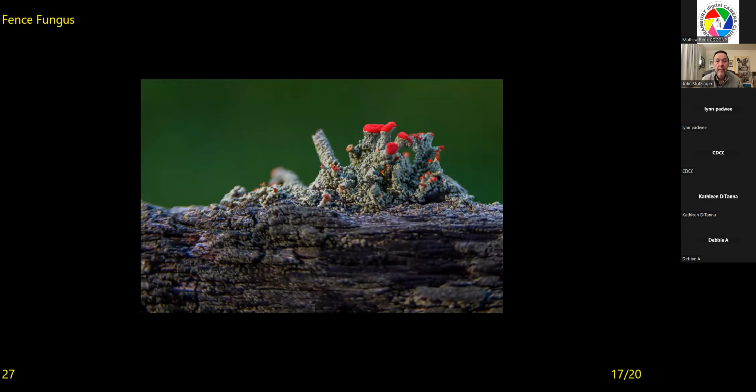Fence fungus. Terrific shallow depth of field. You've really focused on just a portion of this fungus, getting sort of the very tip-top reds and a couple of pieces around it. Probably ideal, you'd want to have a little more of the fungus in focus, but it's beautiful. It's just a lovely color. Compositionally, I think you placed it well.